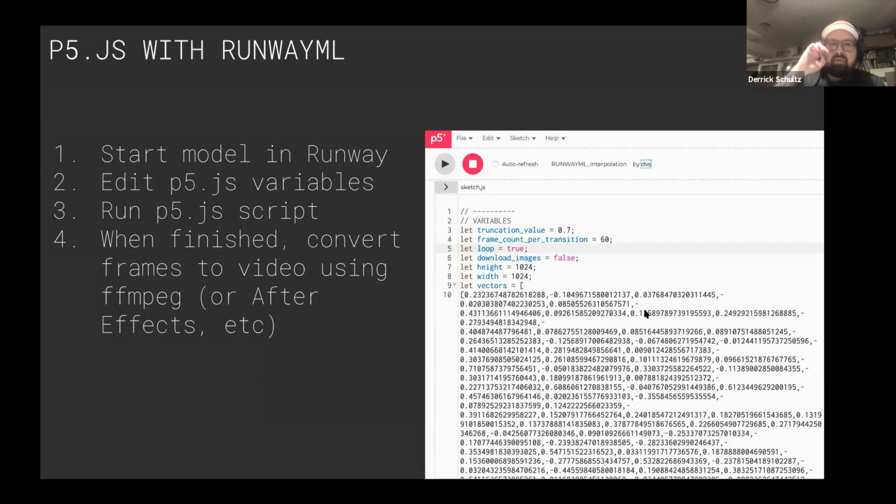So basically, we're going to use P5 as a way to talk to Runway and say, I want this exact image at this exact point, and then I want to animate between these, and we'll do the interpolation inside of P5.